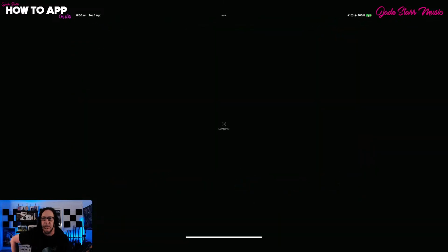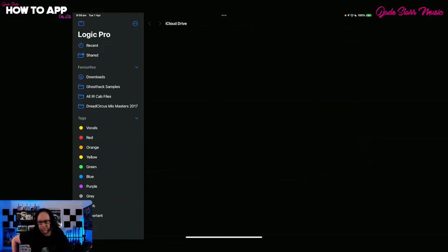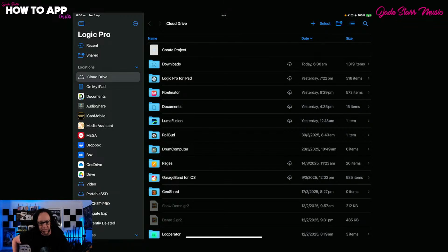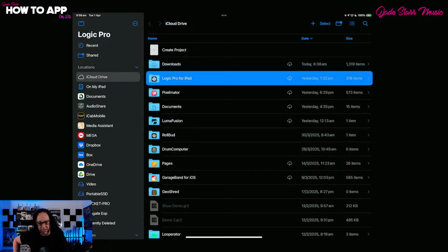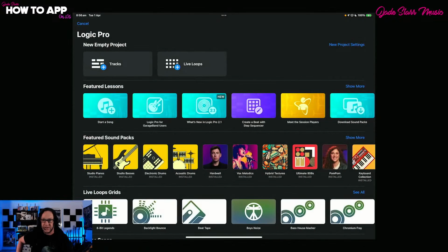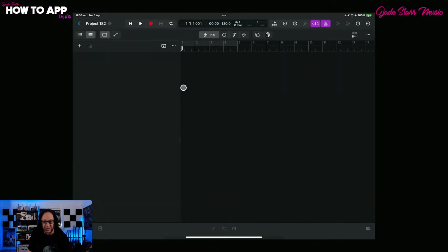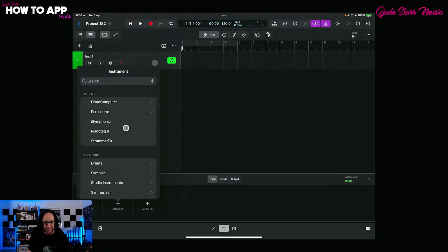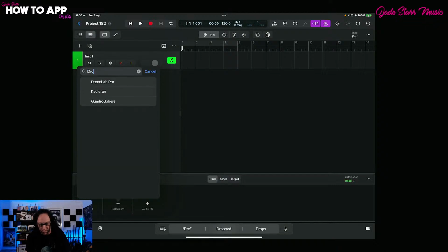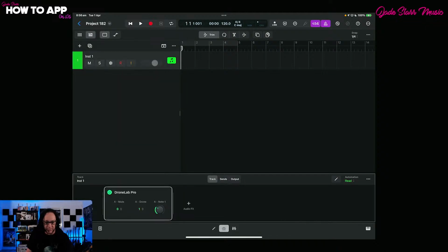So if I load up a Logic project, let's cancel, go into Logic, create a new project. Now I'm going to load a new track, and obviously I have to load it as a MIDI track, yeah, because it's a MIDI instrument. There it is, DroneLab Pro.